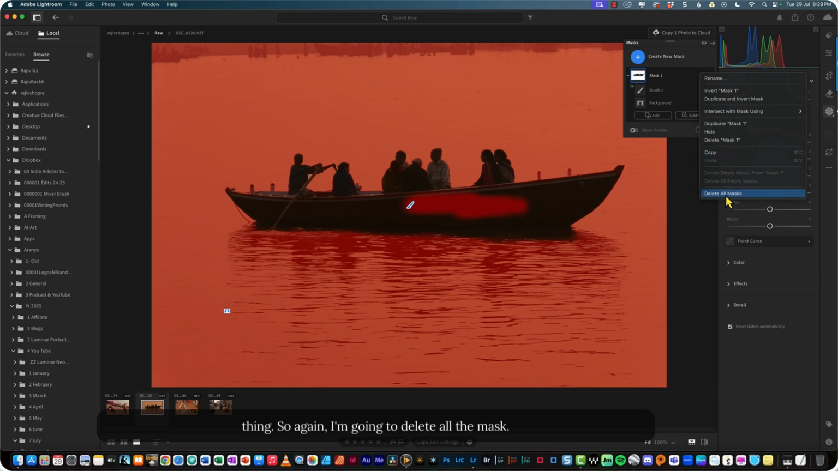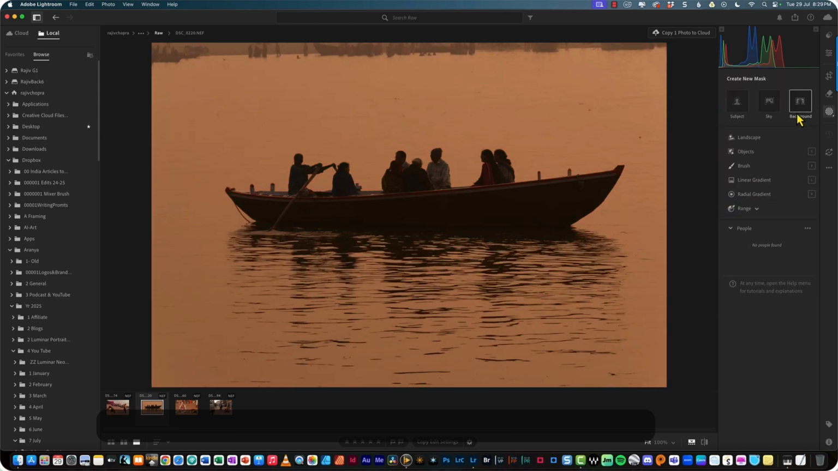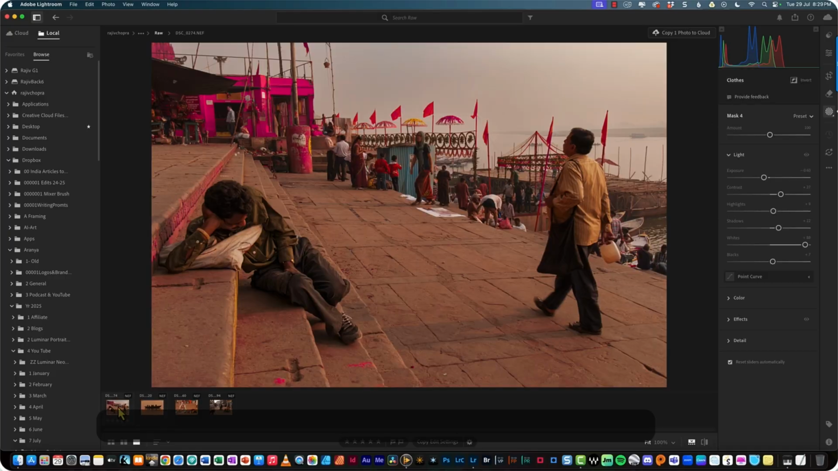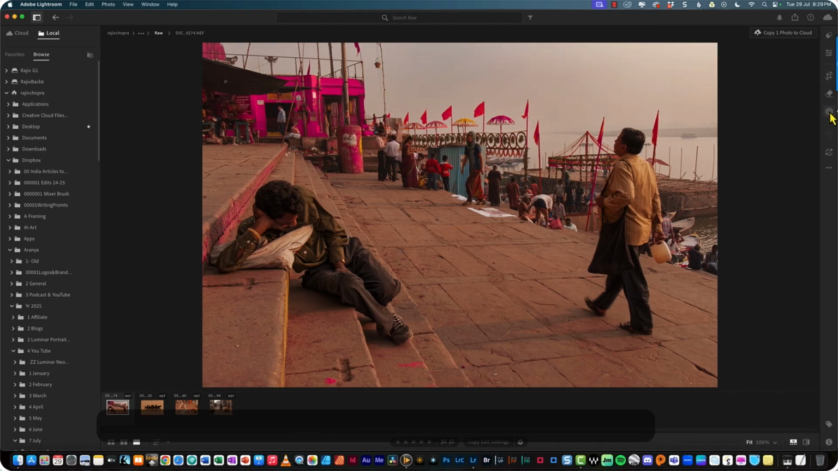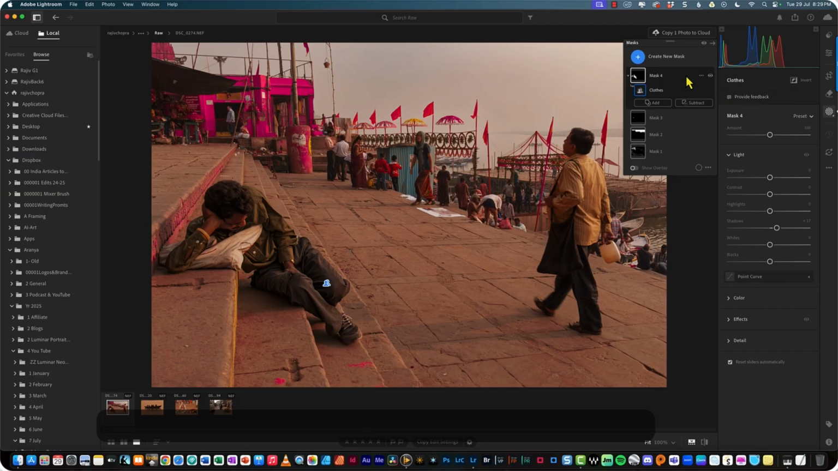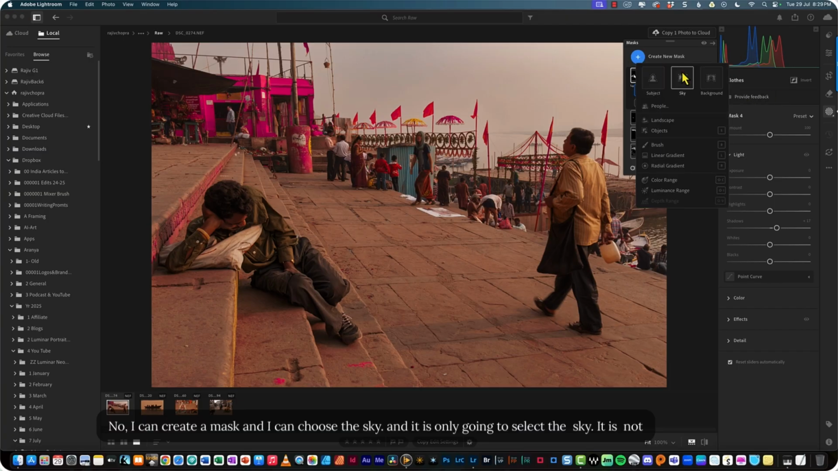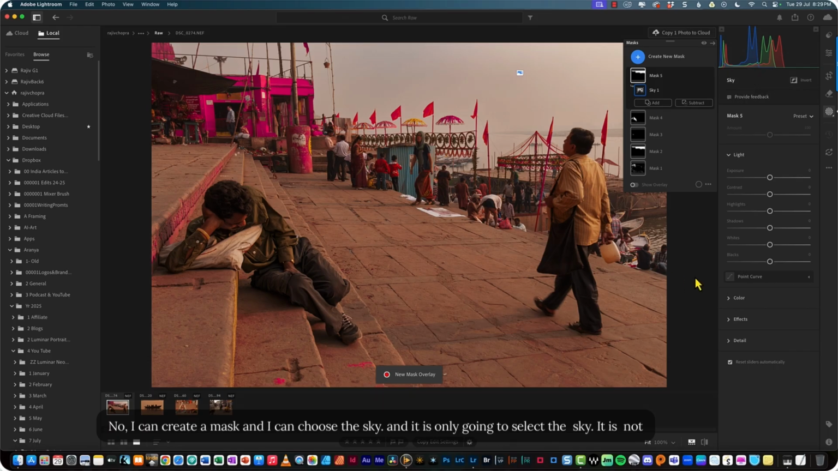So again, I'm going to delete all the masks. Then the other one, so let's go back to another image here, which you saw yesterday. If I now decide to choose, again, I'm going to the masks. Oopsie. And now I can say create a mask, and I can choose the sky, and it is only going to select the sky. There you go.